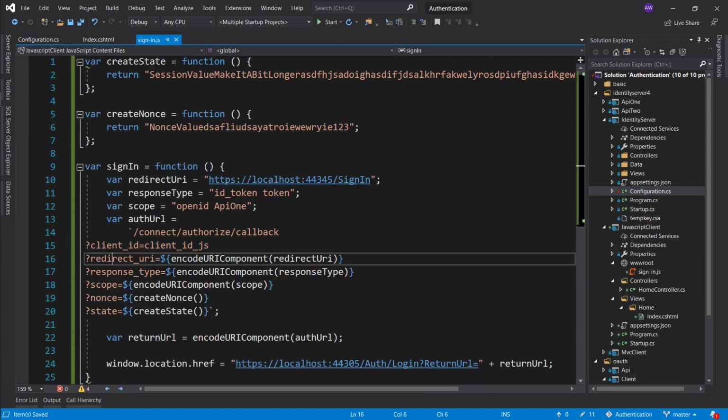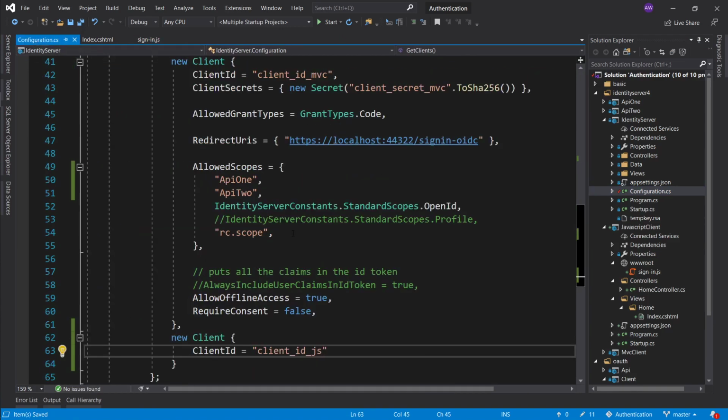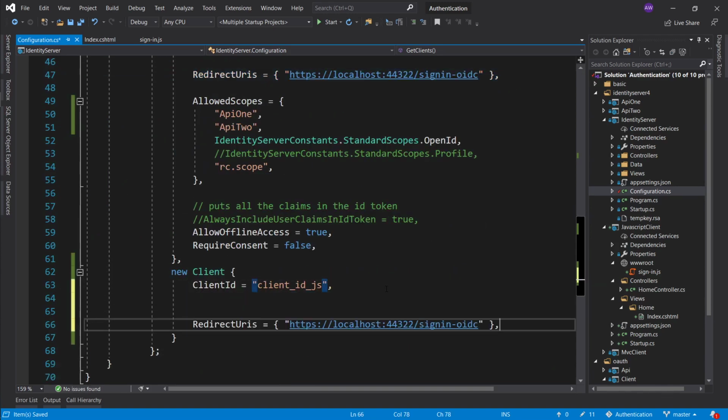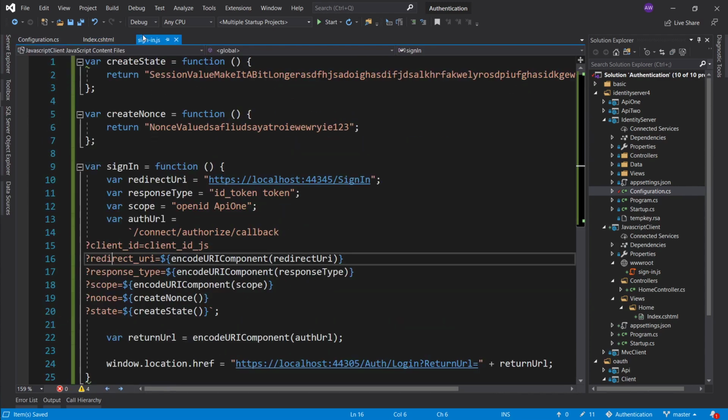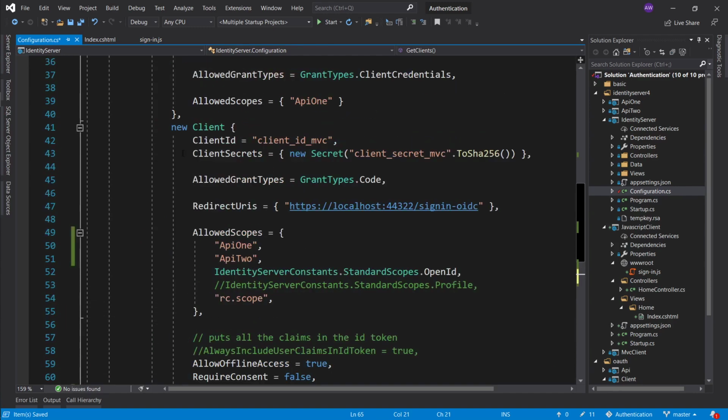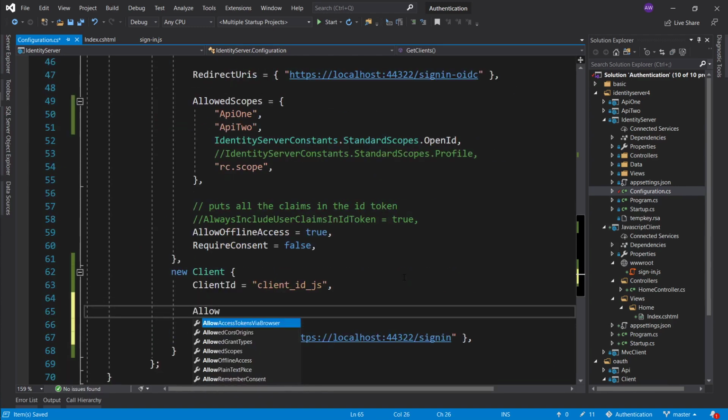Next thing is the redirect URI. So we will have to set these here. Actually, there is no difference here. Let's go ahead, put this here, and we set that this will be sign in. So small errors will be fine. Next thing that we said, response type. Okay, so the way we configure the response type, all that we have to do is basically say that the allowed grant types, we will say grant types, and we just say implicit.